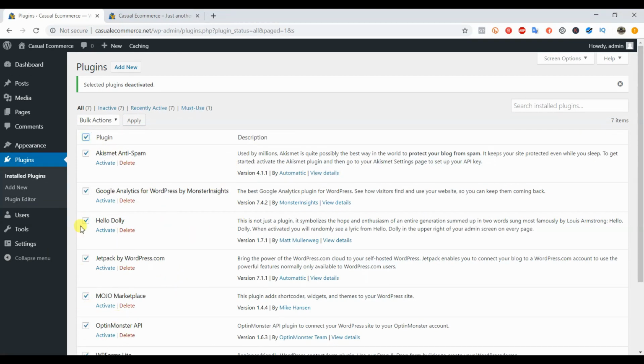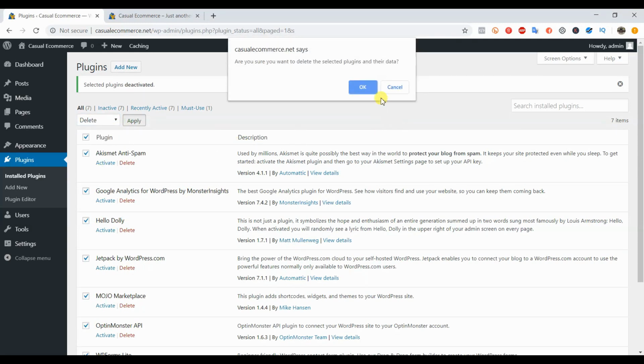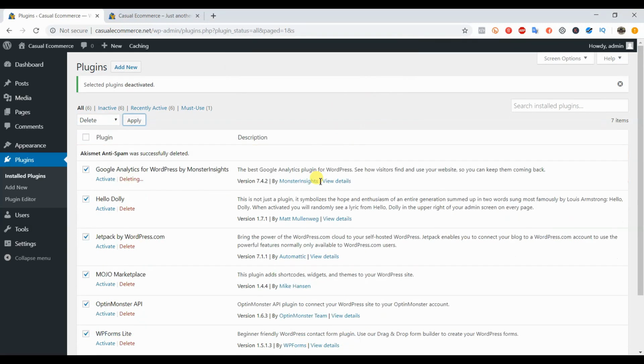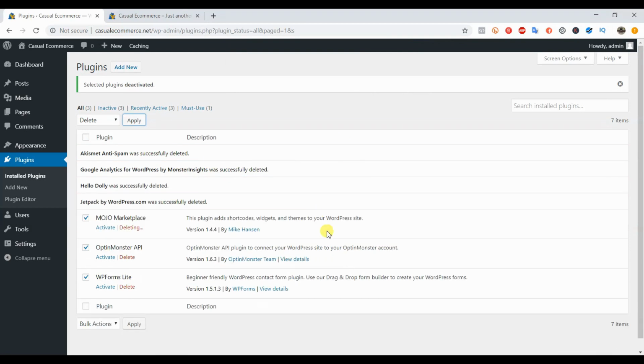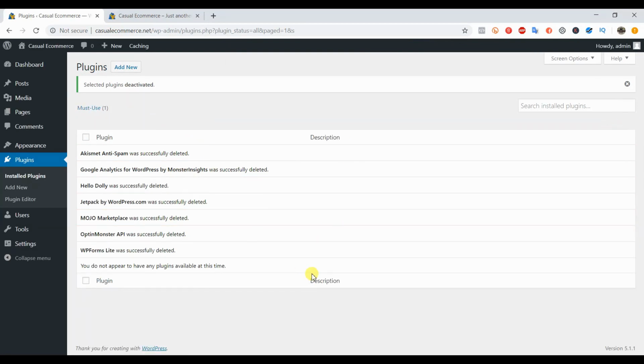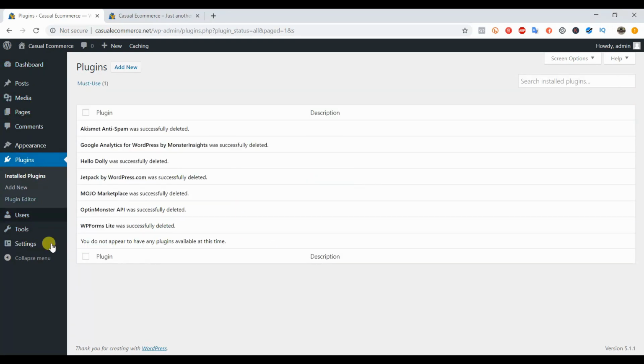Then we're going to select all of them again, bulk actions, then delete, and then apply. And then we're just going to select OK. And this is going to delete all of these plugins here, since we don't really need any of these plugins right now. And now you'll notice that our back end is a lot cleaner. There's not as much going on. There's a lot less confusion, so it's going to be easier moving forward. We didn't really need any of these anyway.